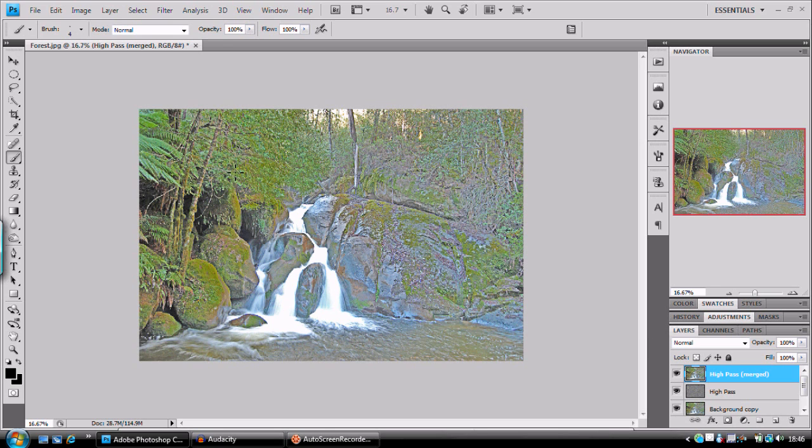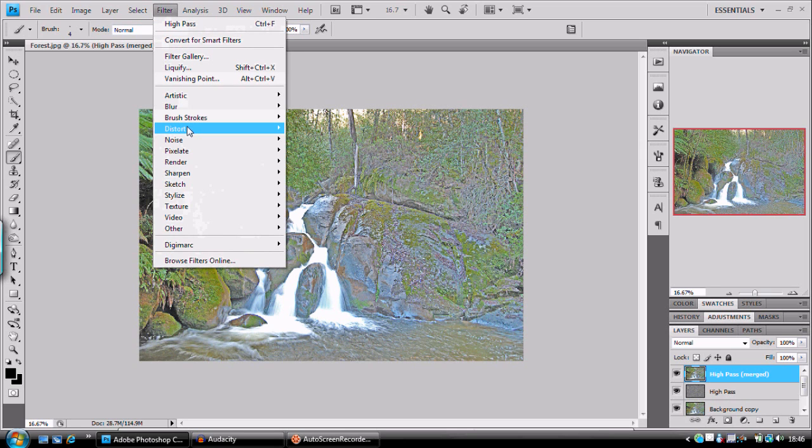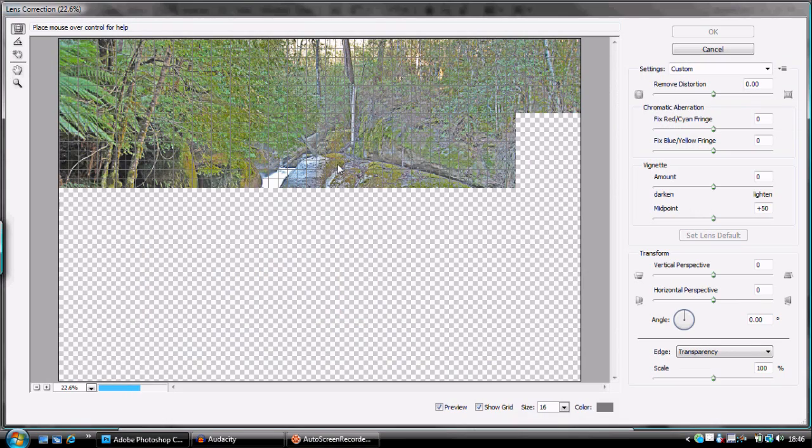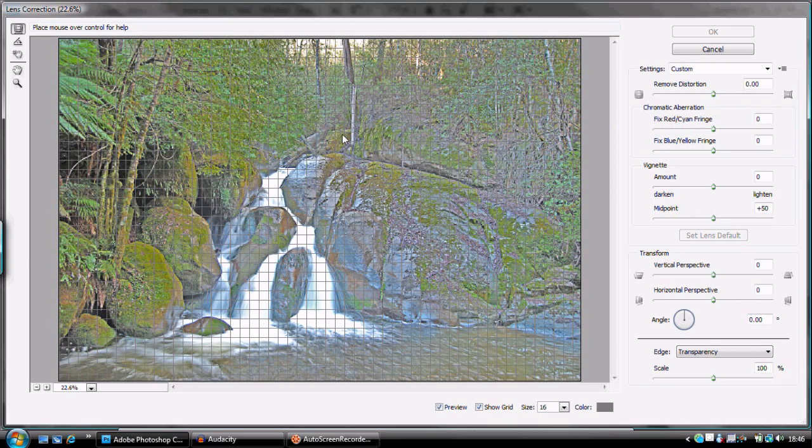Vignette, and we're going to go to filter, distort, lens correction. Now this lens correction is great when you've got wonky buildings and whatnot, but it also gives you this option here, vignette. I hope I'm saying that right.